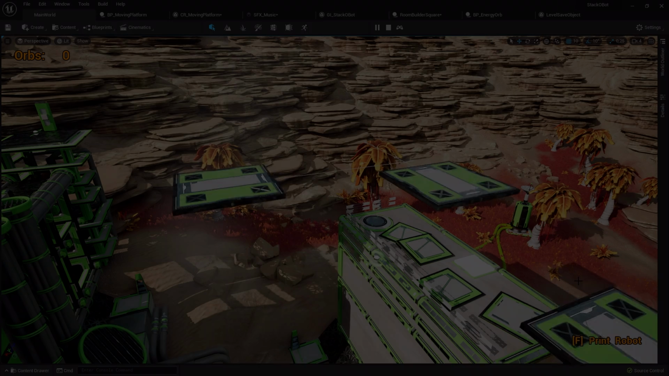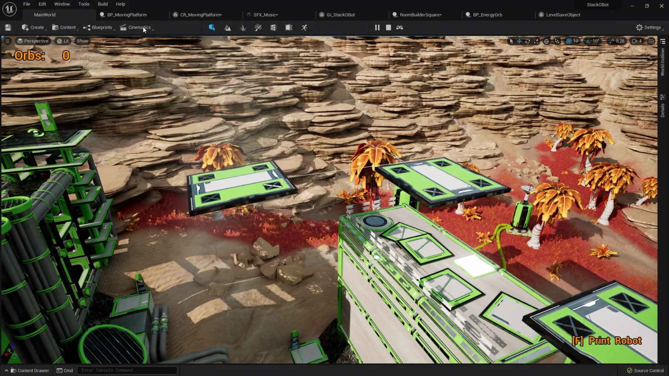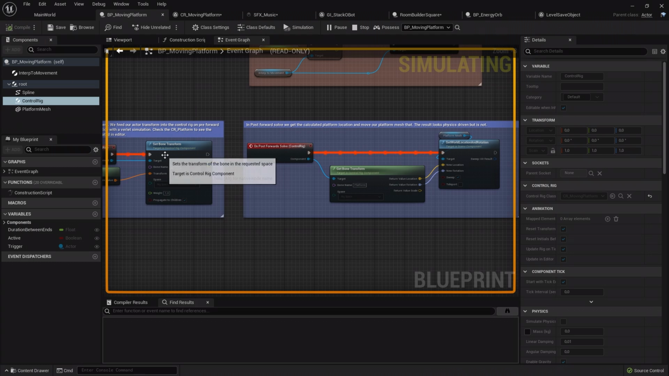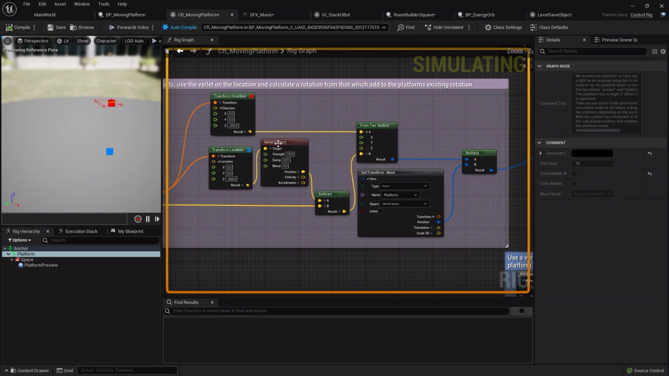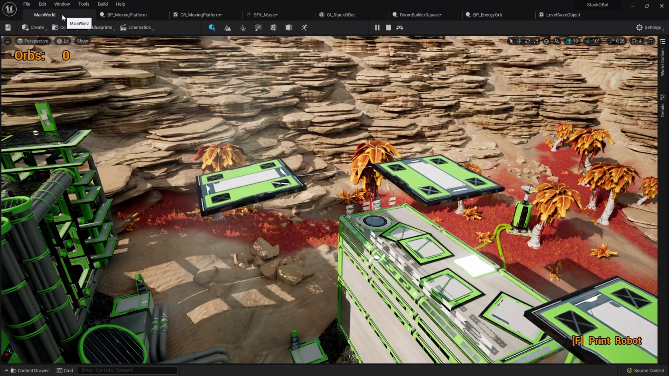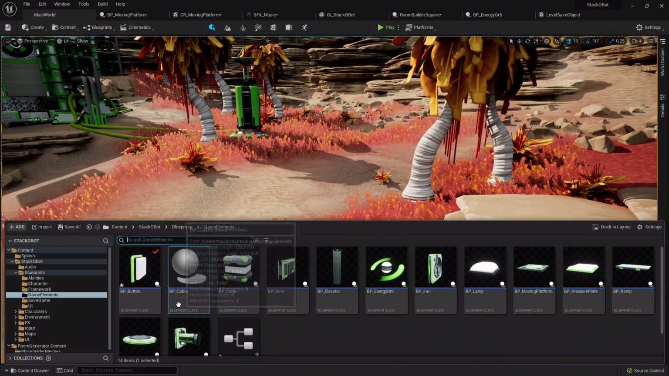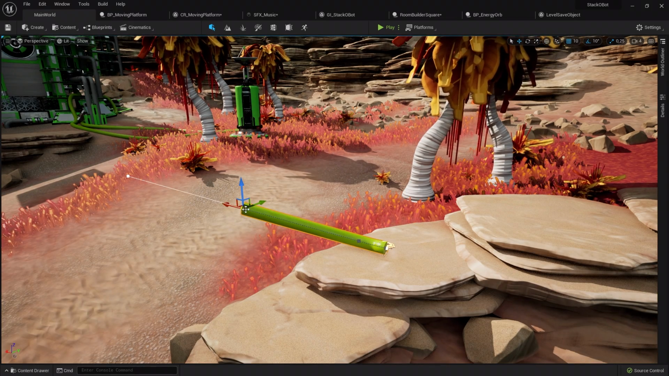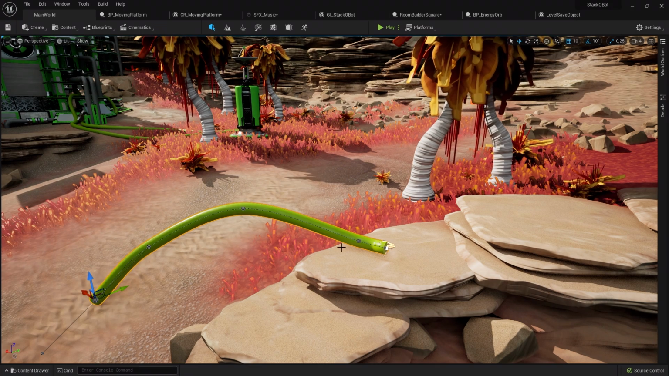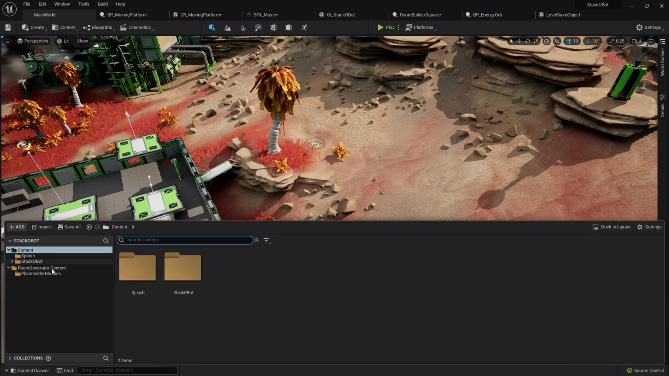Check out the project to learn more, like about these platforms that are using a control rig component and a little bit of math and a Verlet node to add juiciness to their movement. Or this cable actor that's using a spline mesh component so you can really easily draw some cables into your level. The project also comes with a plugin.